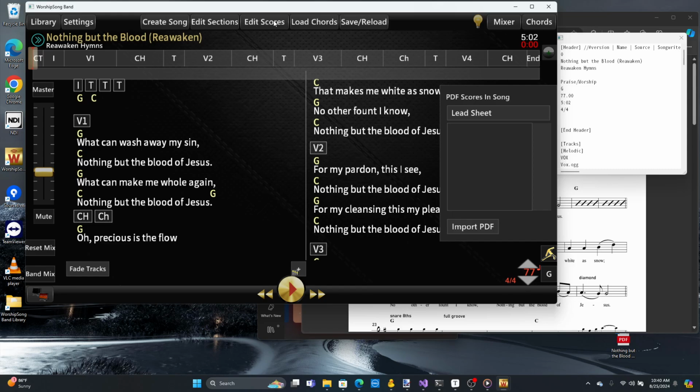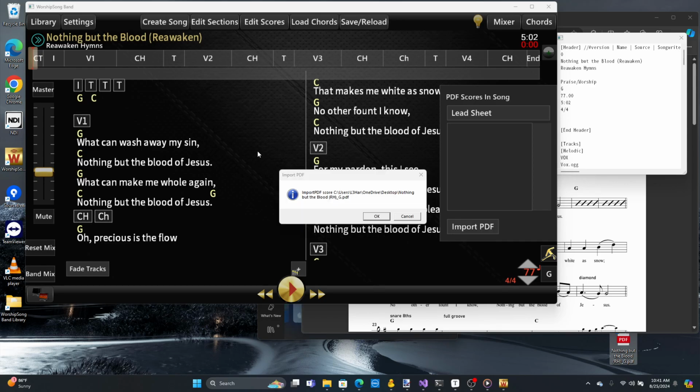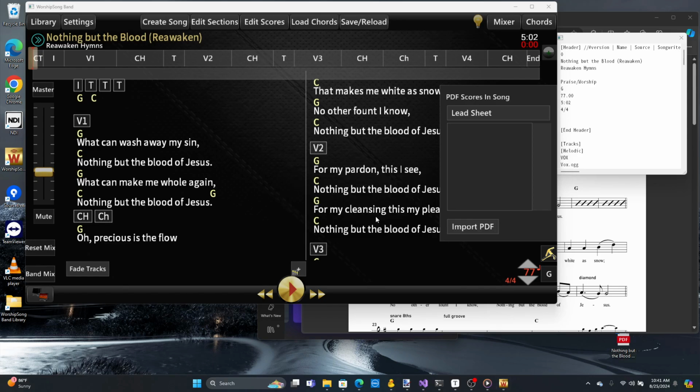The way the adding works is there's a converter built into the app to convert the PDF into high resolution images, and we're going to use that converter now to add this lead sheet. So I take my PDF file here that I showed you before, and I'm going to drag it onto the app, and it's going to say import PDF score from wherever it is on my disk into Worshipsong Band. I'm going to click OK, and it's going to go ahead and do that. It only takes a second, basically.